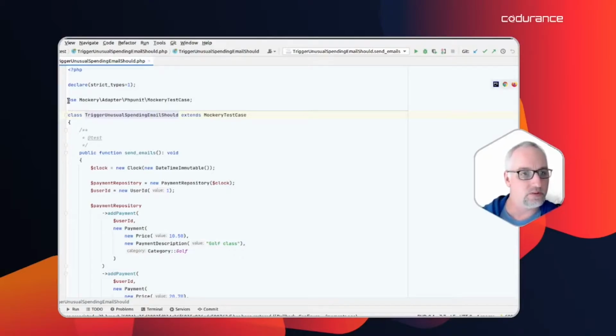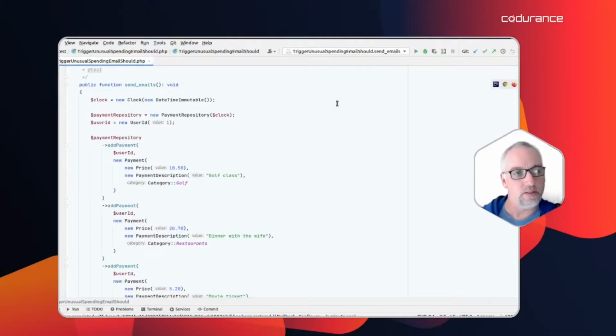First of all, you can see here that I'm using Mockery. Mockery is a library to create test doubles, mocks and so on, which is a little bit more comfortable and more powerful to use than the one that comes built in with PHPUnit. So basically what I'm going to be doing here is assessing that the system is sending emails the way they should be sent.